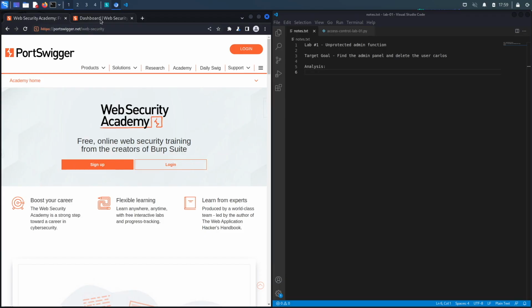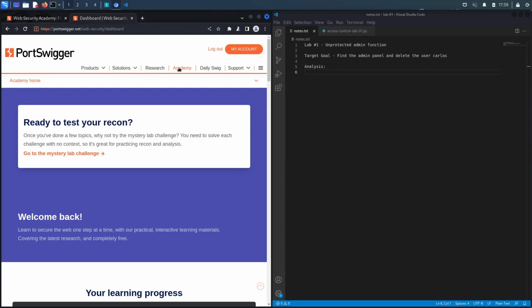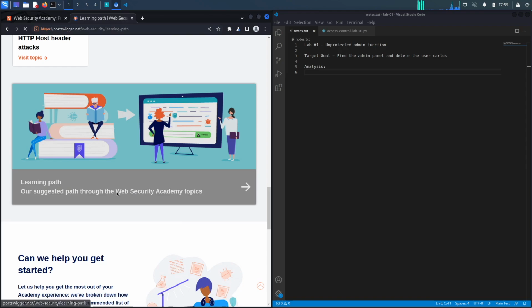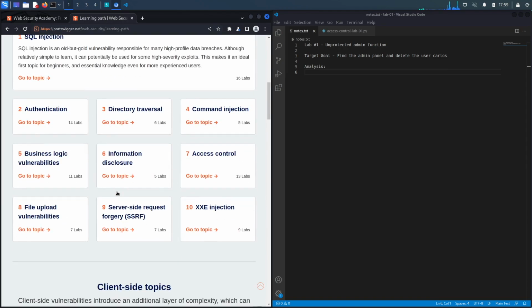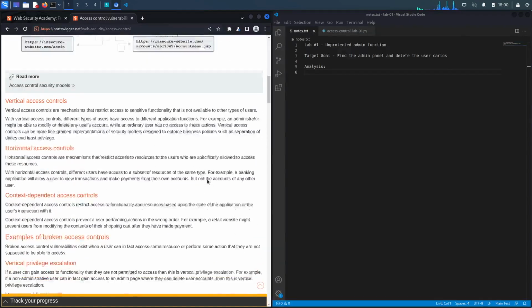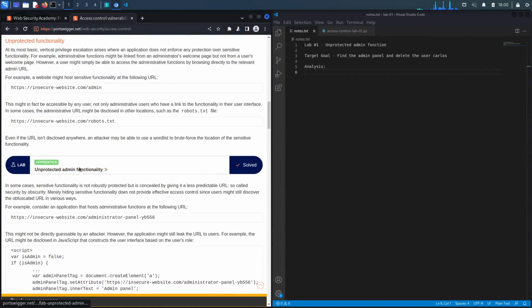I already have an account and I am logged in, so to access the exercise, I'm going to click on Academy. I'm going to go down, select the learning path, go down, select Access Control, and then go down to the first lab titled Unprotected Admin Functionality.